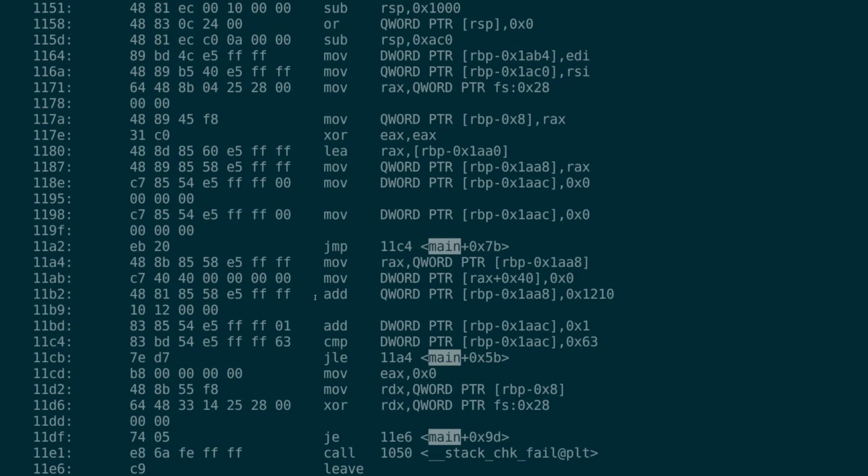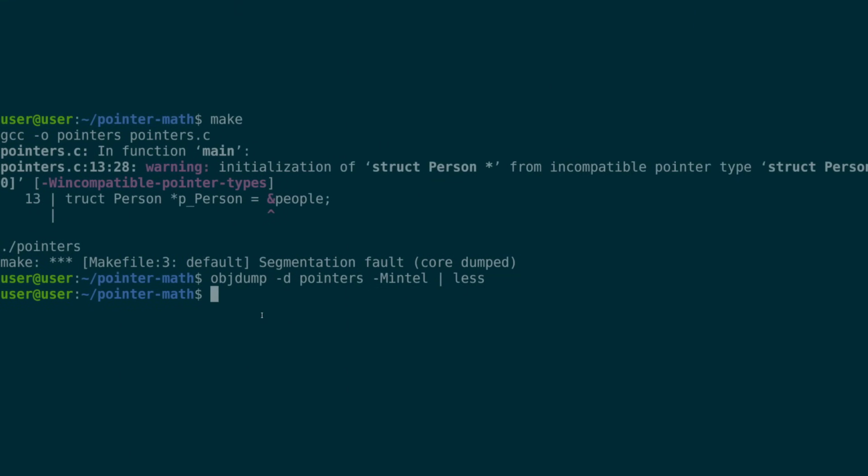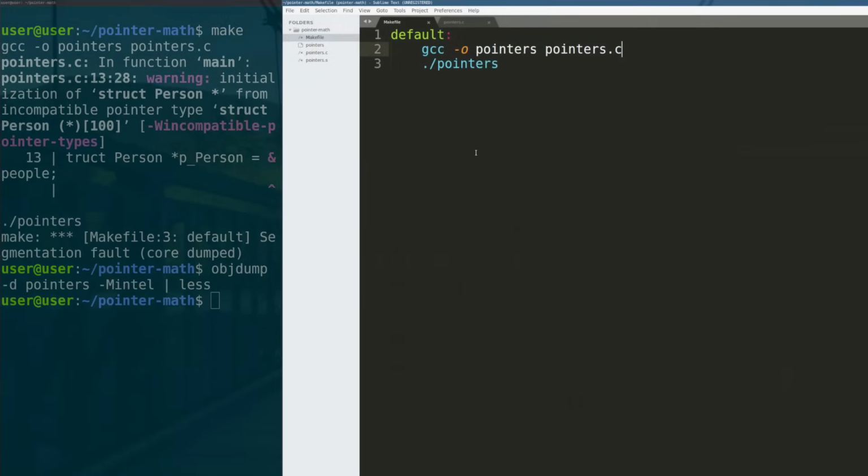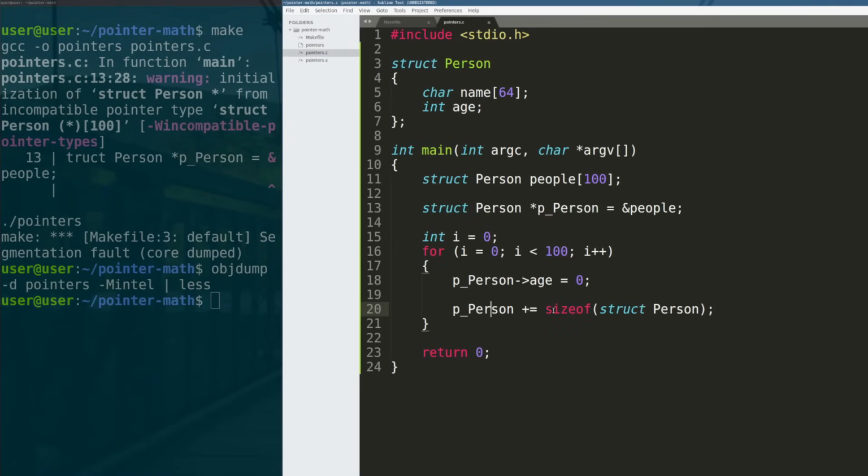But remember, at this point, after we've set the age to 0, we want to increase our pointer by the size of a struct person. But what it's actually doing is increasing it by the size of the struct person multiplied by the size of the struct person, because it knows we're already dealing with people. So the actual right answer, the way that we have to index into this array, is simply by doing p_person plus equals 1. I know that looks wild.